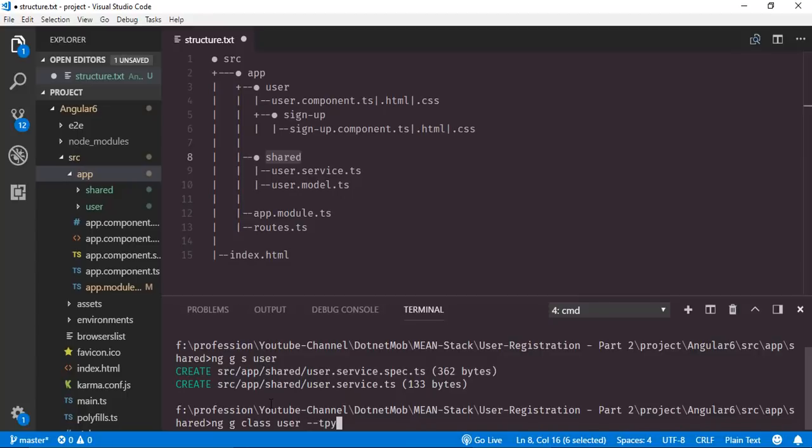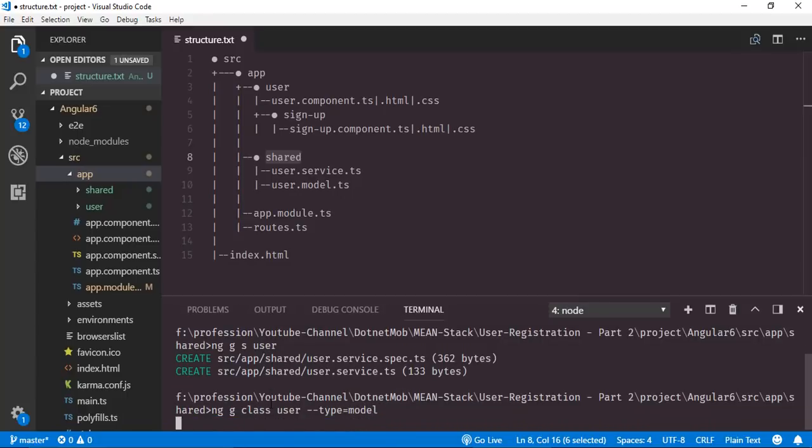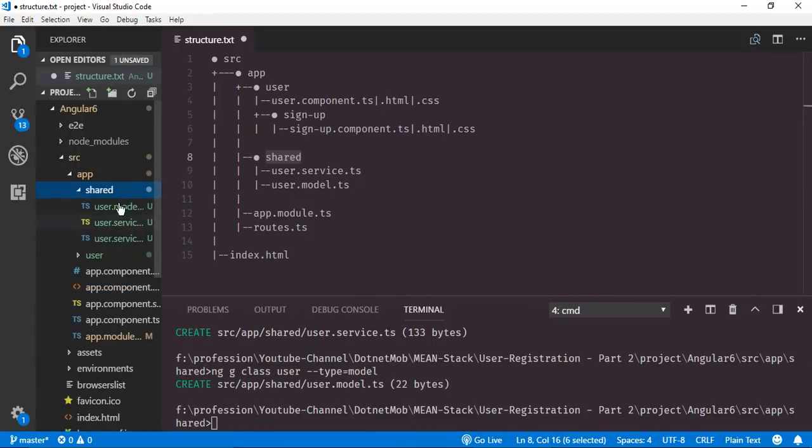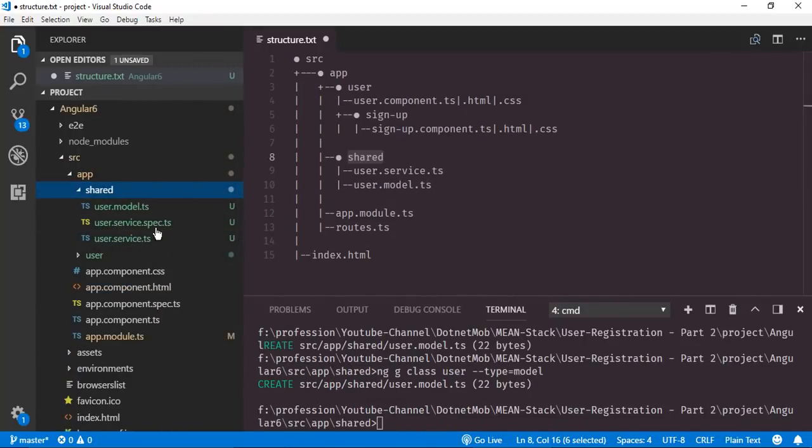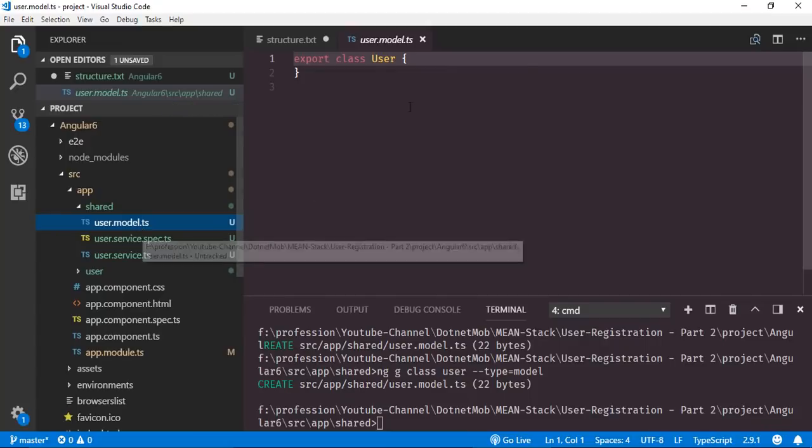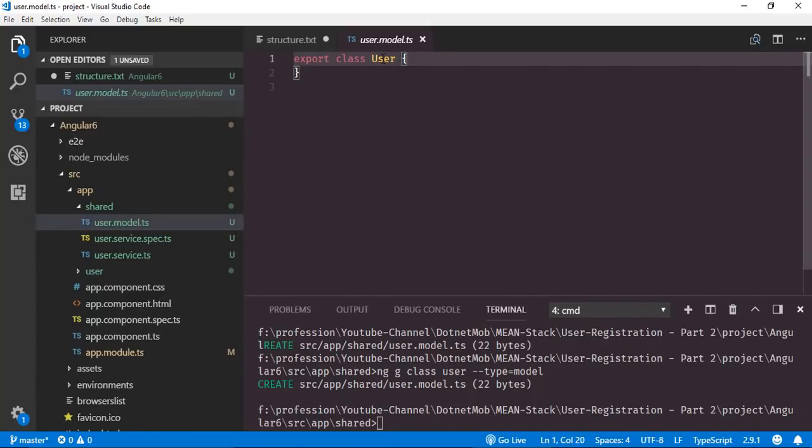type of this file will be model. So type is equal to model, then hit enter. Inside this shared folder, you can see the newly created service and model class user.model.ts. Here we have the class user.